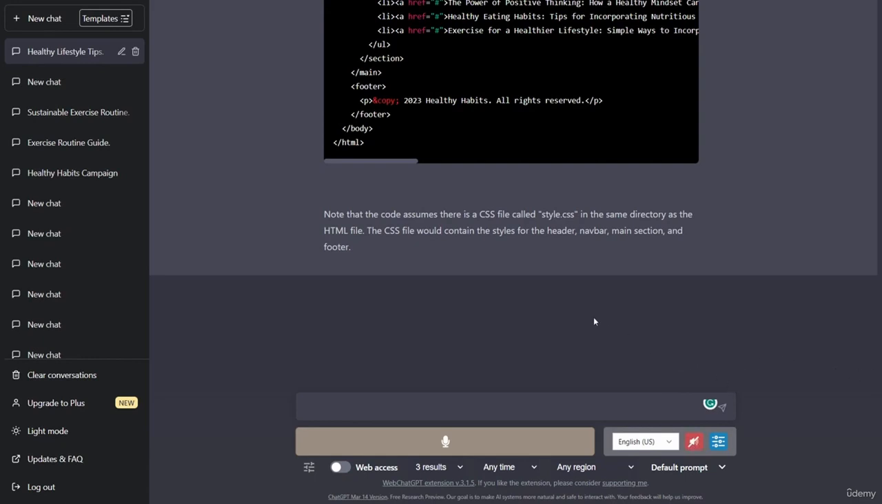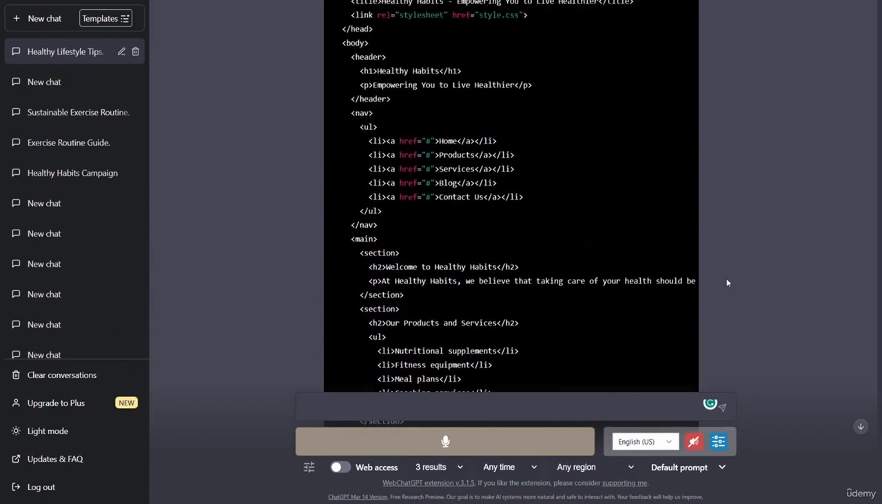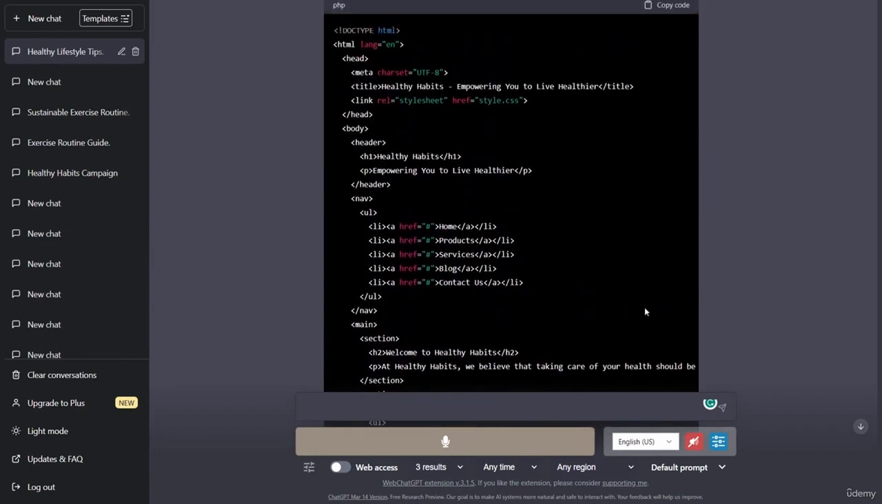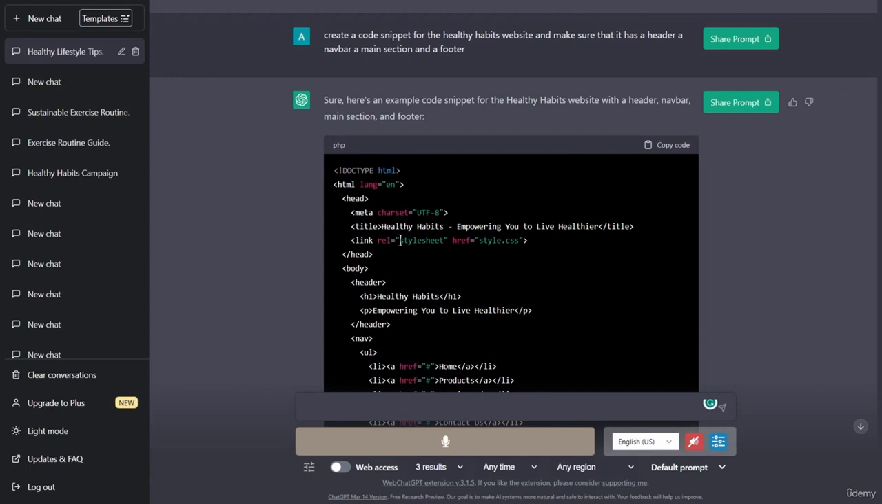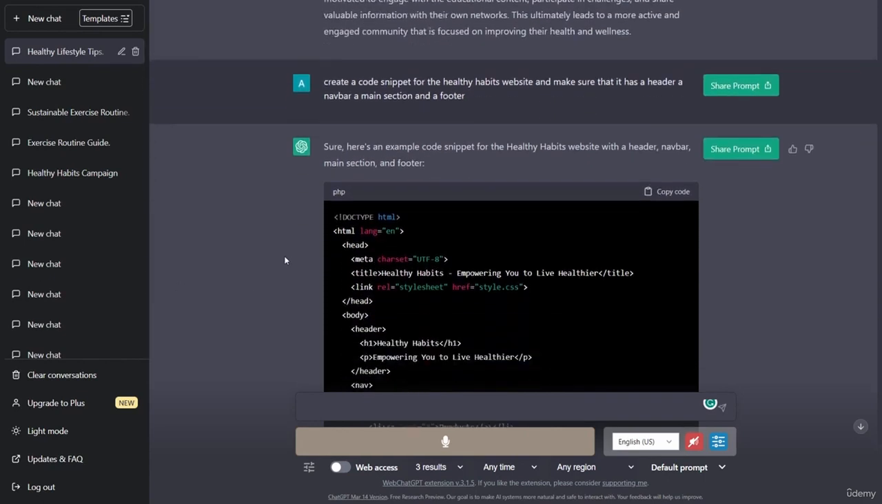All right, so I went ahead and disabled the text-to-speech feature for the most part because at this point it's just reading off the code. So here is the result that you will get after requesting that ChatGPT create a simple website for our Healthy Habits website. Before we actually add the code into our code editor, I want to bring a few things to your attention.